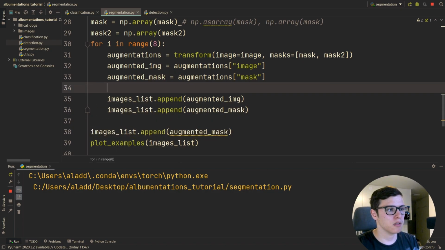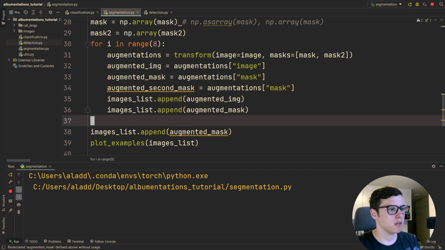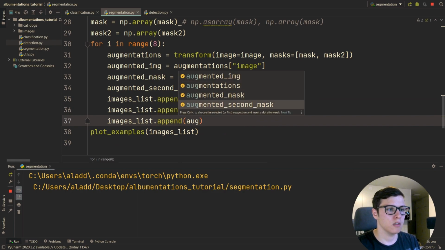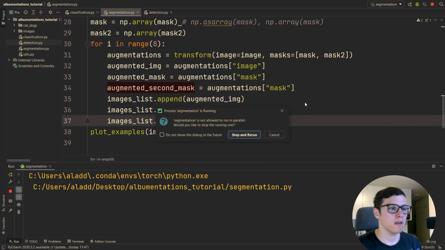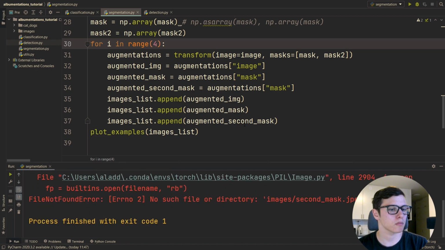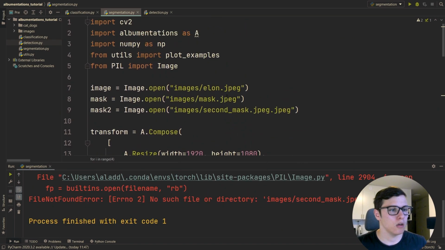And now we should also obtain a second mask. So we could do that, augmented second mask, and then we'll append that to the list as well. So augmented second mask. And we might have to change this. So let's change it to maybe 4. And let's rerun it. All right. Just .jpg.